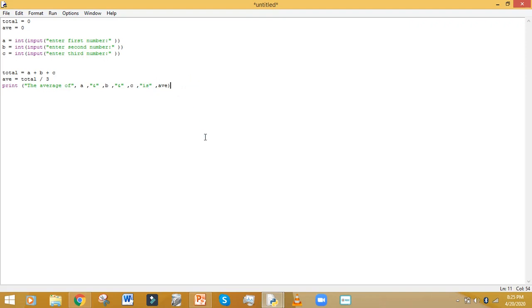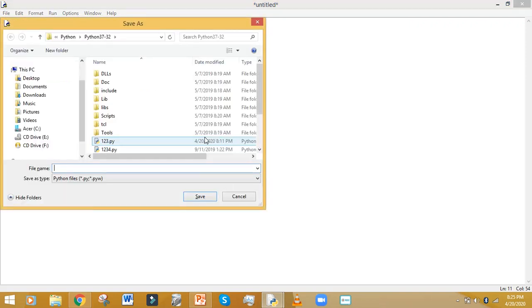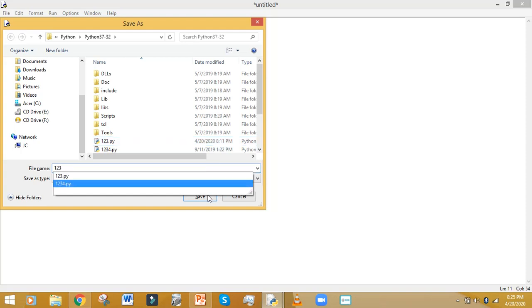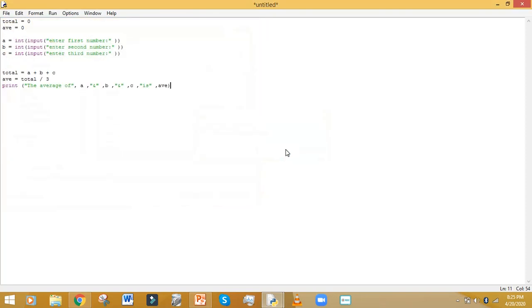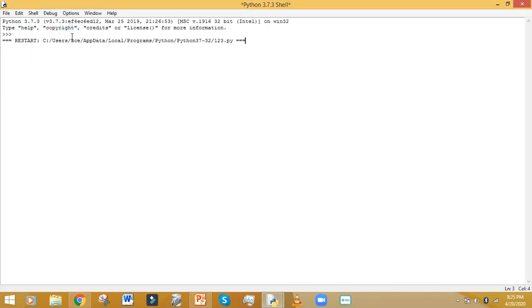So for this to run now, you have to save it first. So I'll say Control S for saving. Then I'll just say 1, 2, 3. Then I'll say save. Okay, I'll just replace whatever that is in there. And then from there, for running, you can just press F5 or you go to run and then you press run module. Okay, and then you should see it ask you to enter first number.